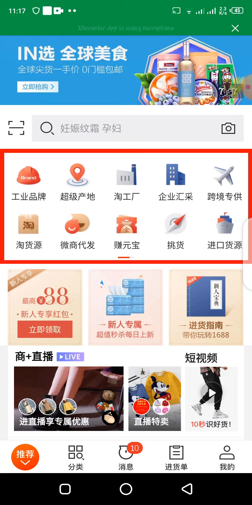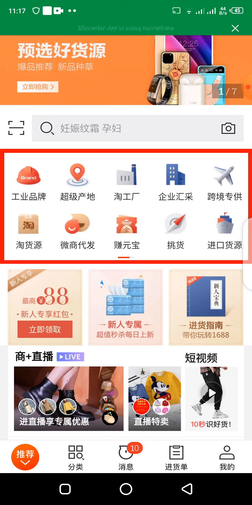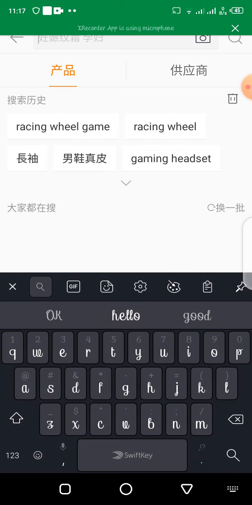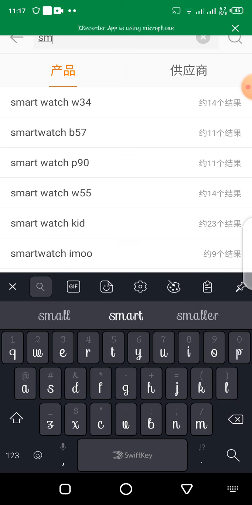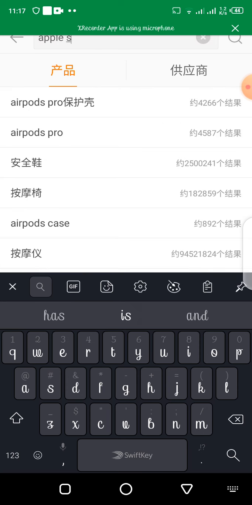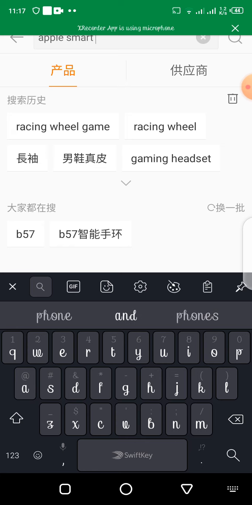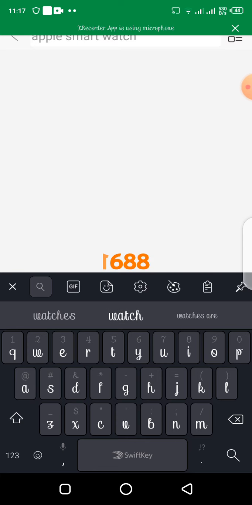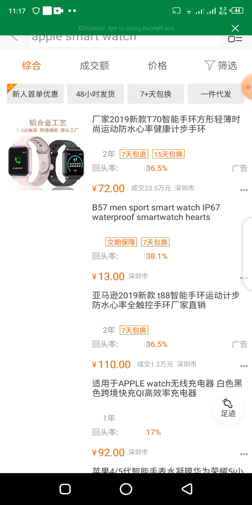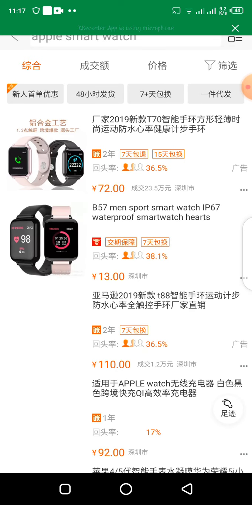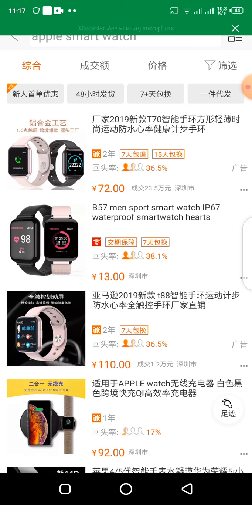For instance, let's say we want to import a wristwatch from China. Let us type smart wristwatch. Apple smart watch. Okay, so I've searched it. As you can see, wow, this is very cheap. Very cheap. You can also search with image, but let's continue like this first.